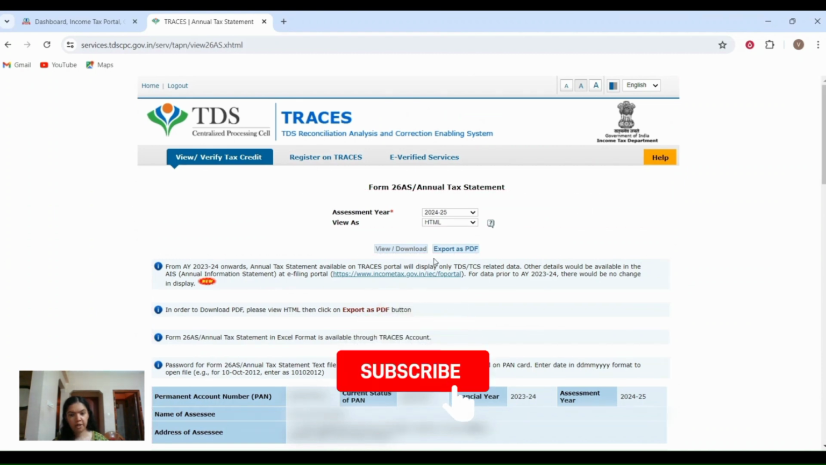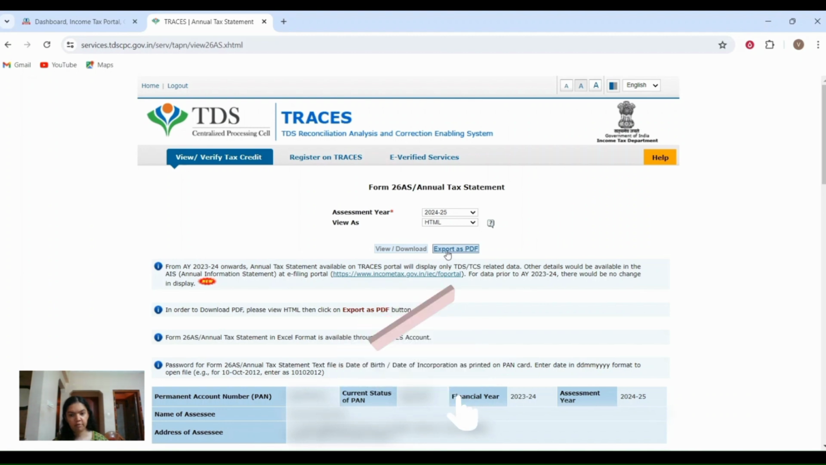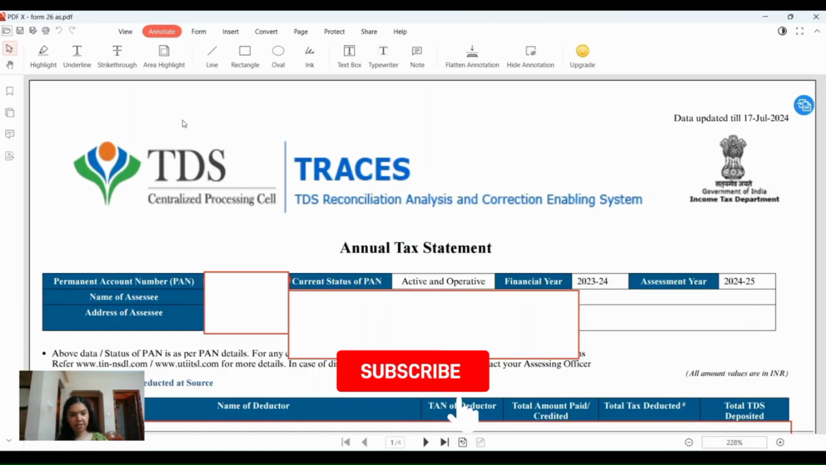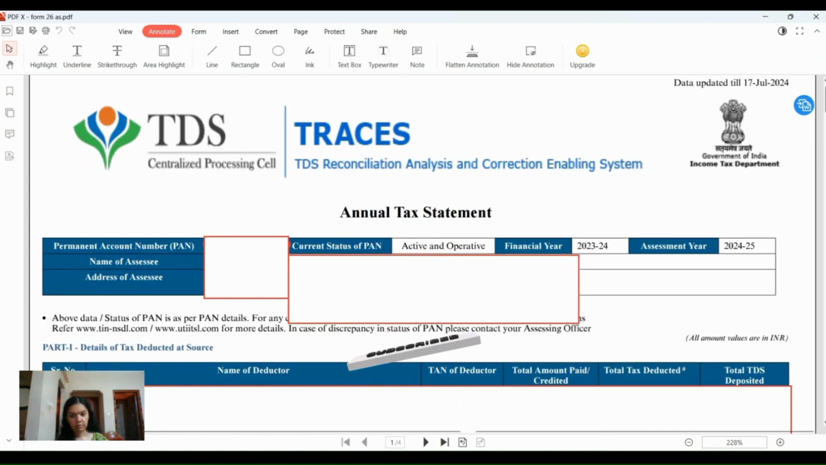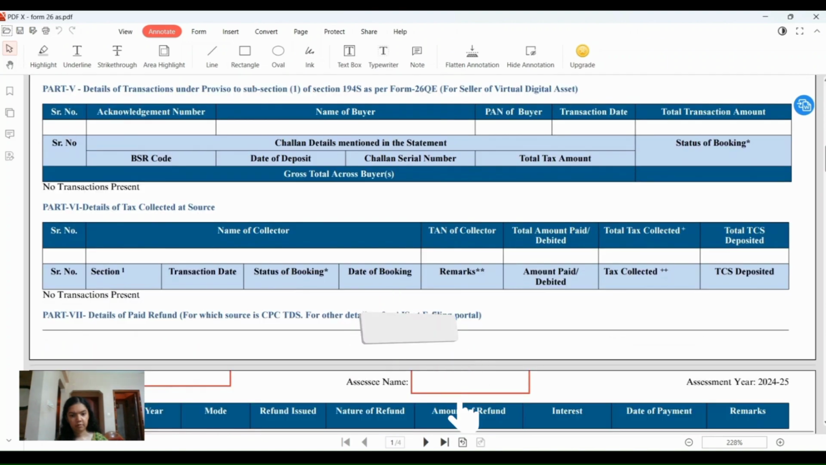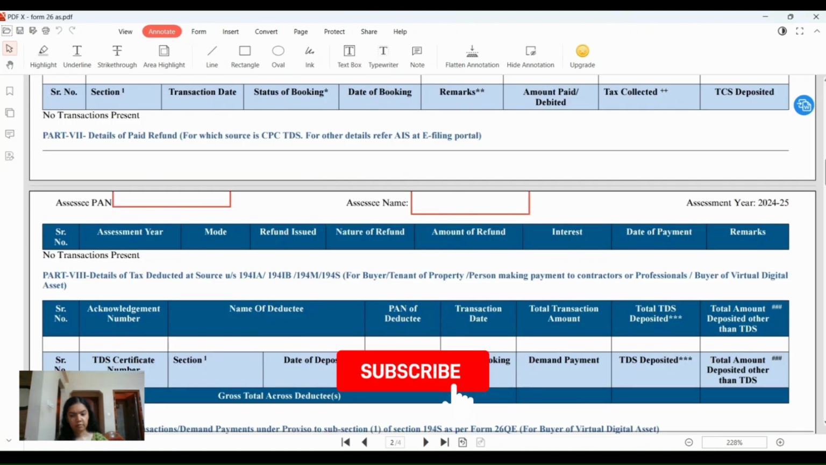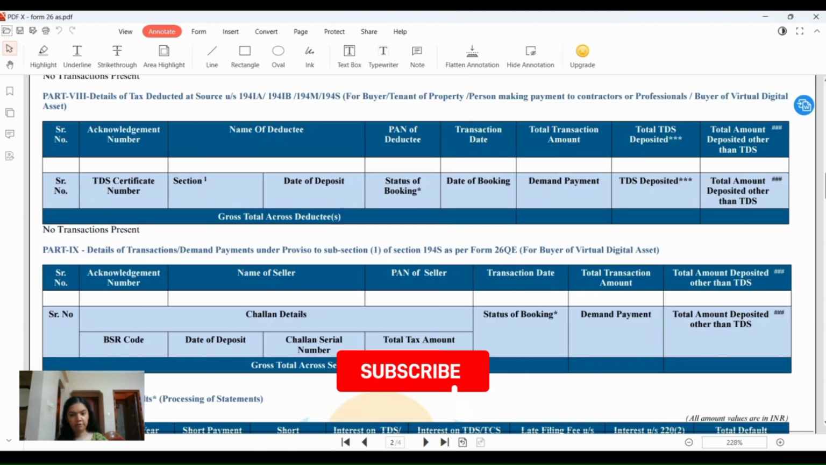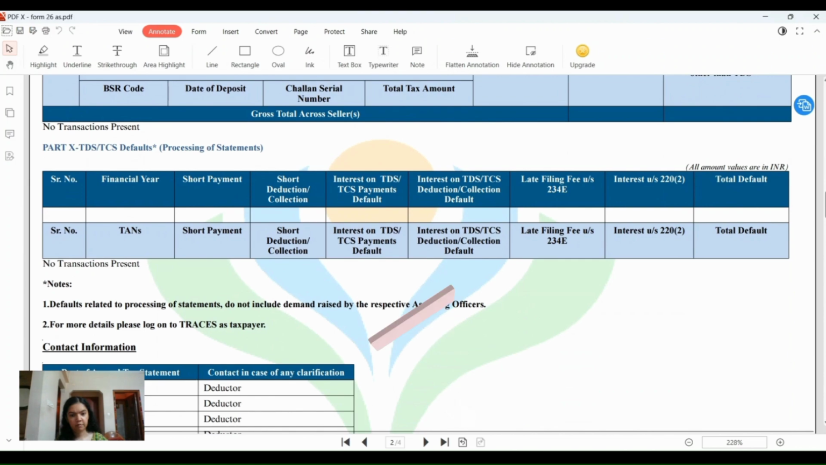Now to export this document, you can click here, Export as PDF. Now the document has been exported to PDF. Let's check it. Now you can see that the Form 26AS has been downloaded as a PDF. You can scroll down to see the different parts of Form 26AS.